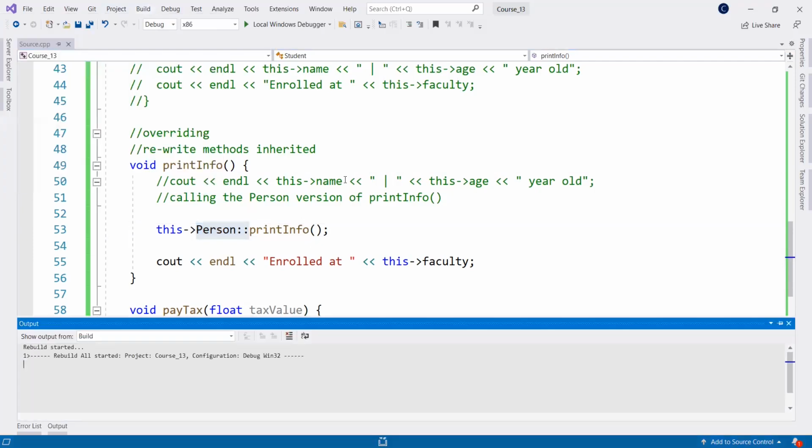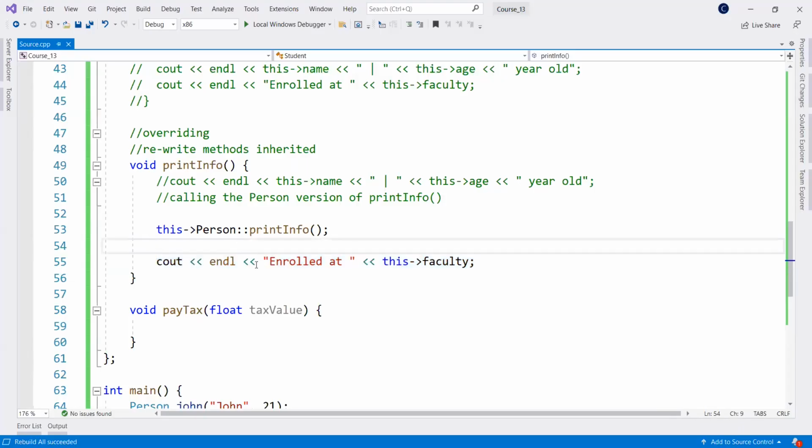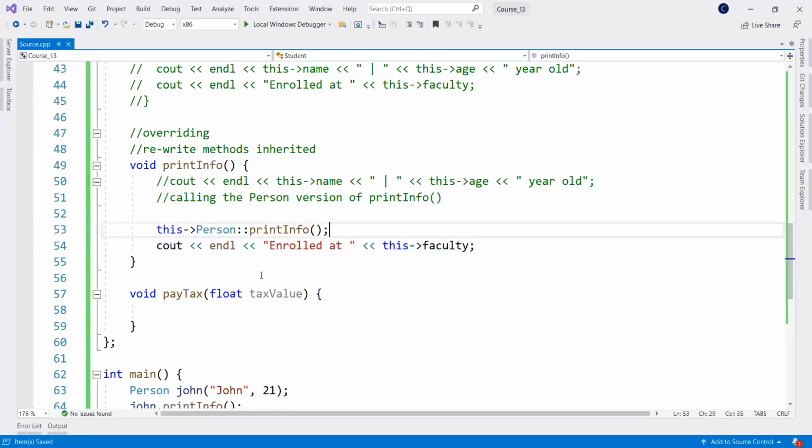So build, rebuild, and debug, start without debugging. Let's try again. And we have the same output. Okay, Alice, 20 years old. This is from the version from person, and this is what we add here because we execute also this line. Okay, so this is the overridden concept.